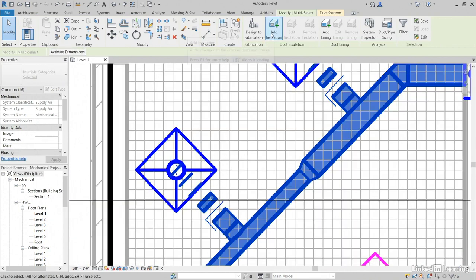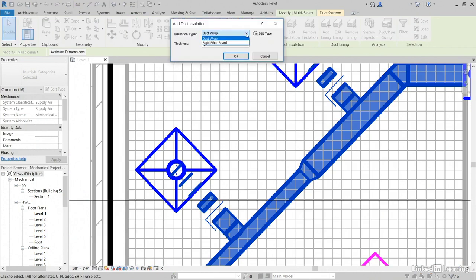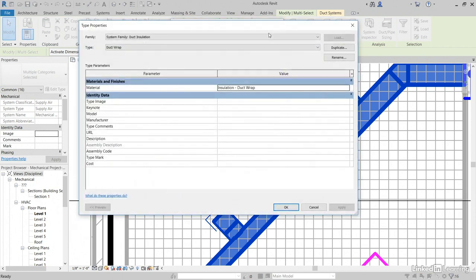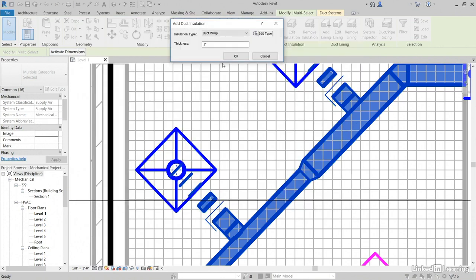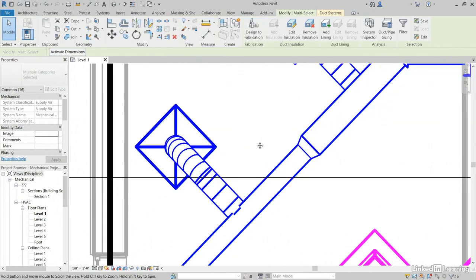Let's add insulation. Click add insulation. The insulation type, we can have duct wrap or rigid fiberboard. We could click edit type. The type, we could always duplicate this, but basically it's just a material. Duct wrap is fine. Click OK. The thickness, 1 inch or 25 millimeters, that works for me. Let's click OK. There we go.